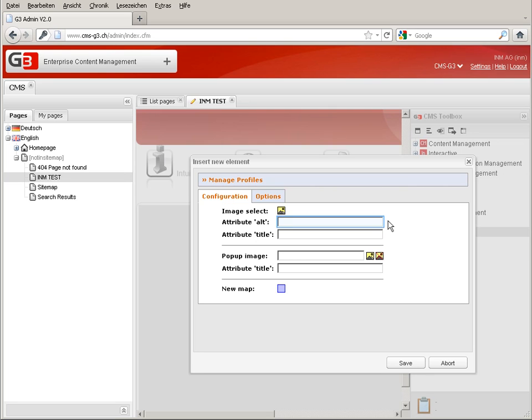The alt and title attributes are very important. They describe the image. The pop-up image can be set as a little thumbnail. If you set a pop-up image, this image will be shown instead of the already selected one. If you click on it, a pop-up window will appear with the image you originally selected. Just like with a normal image, the title attribute has to be set for the pop-up image too.